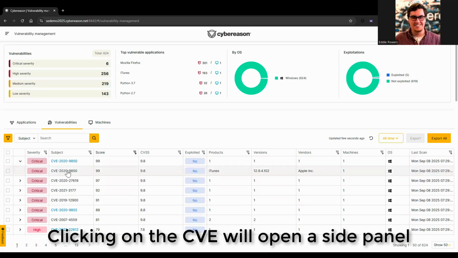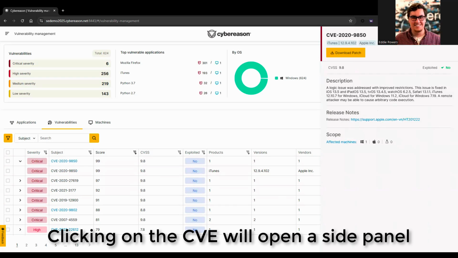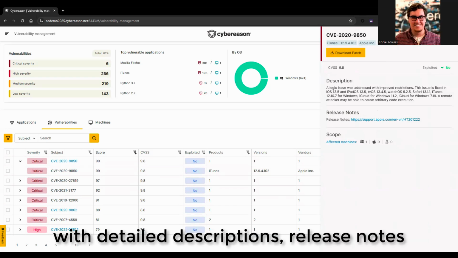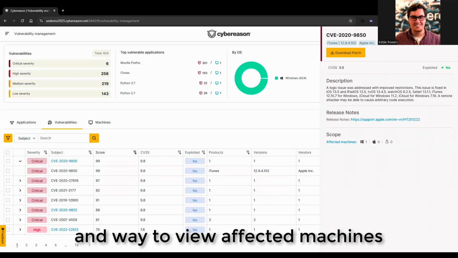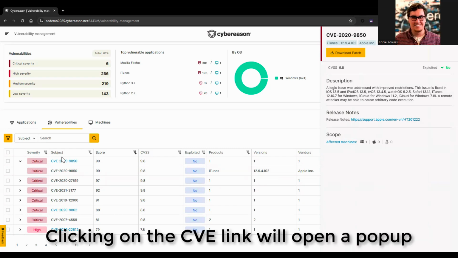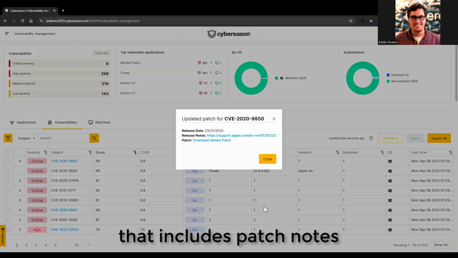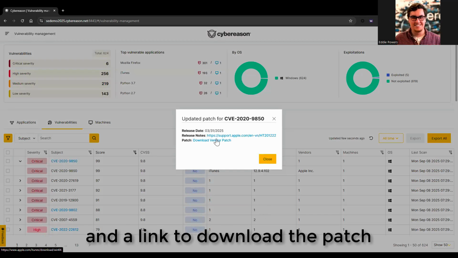Clicking on the CVE will open a side panel with detailed descriptions, release notes, and a way to view the affected machines. Clicking on the CVE link will open a pop-up that includes patch notes and a link to download the patch.